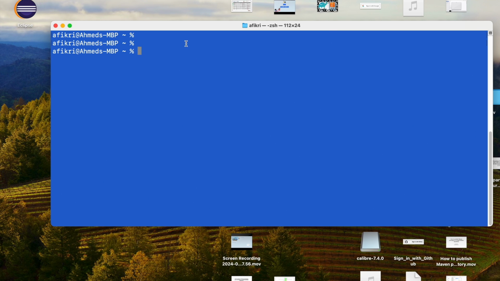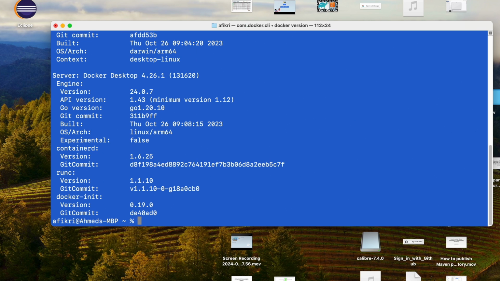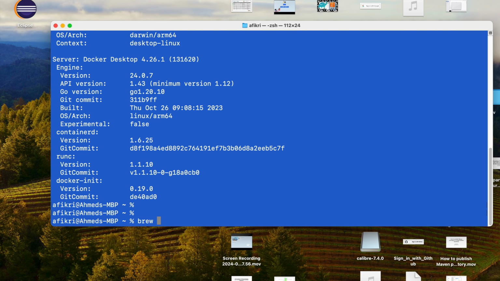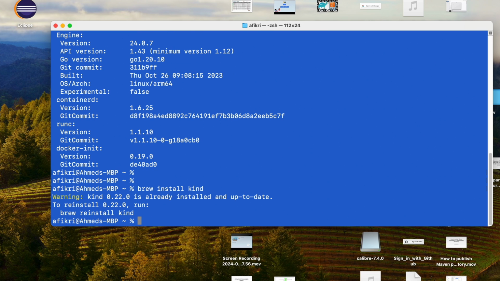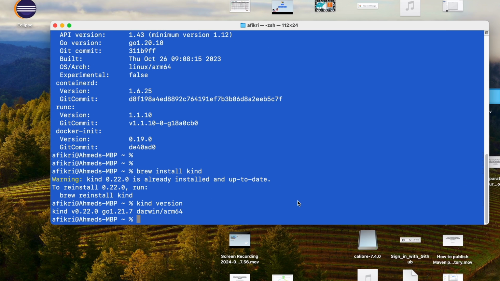Let's open a new terminal session. You can see I have Docker installed, this version. So using this command, brew install kind, just one command, you can install the Kubernetes in Docker Kind version. And now we can create a cluster using this command, kind create cluster.